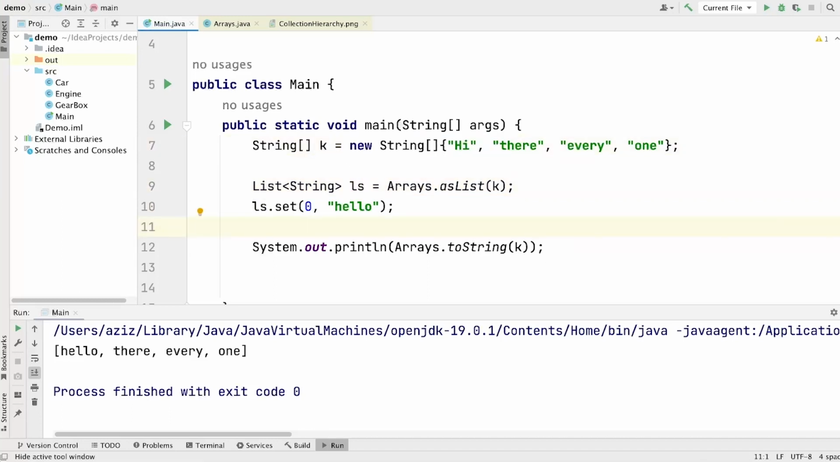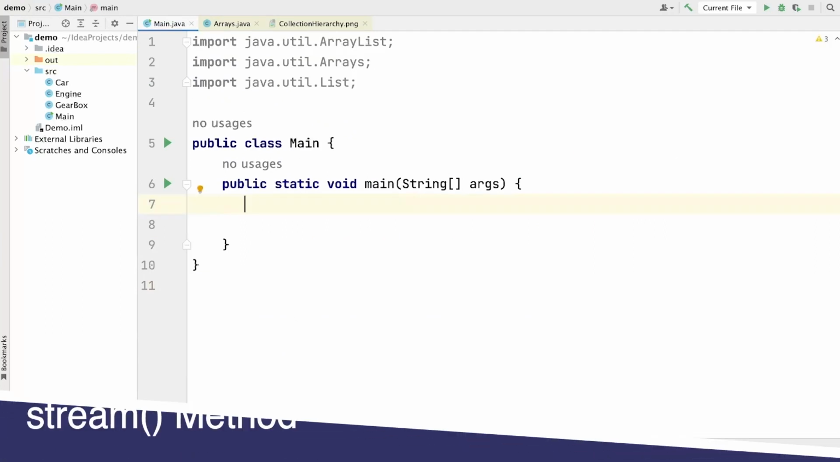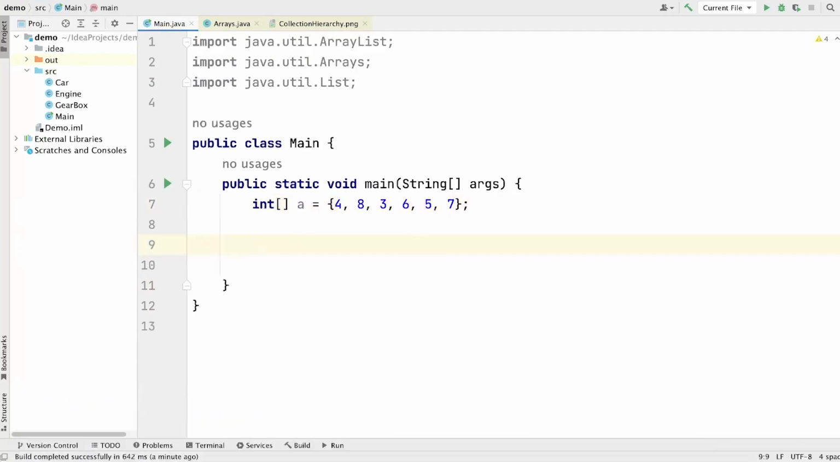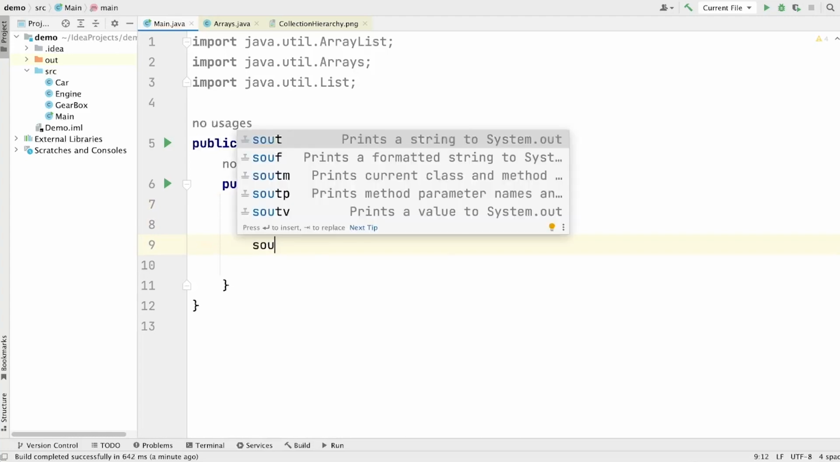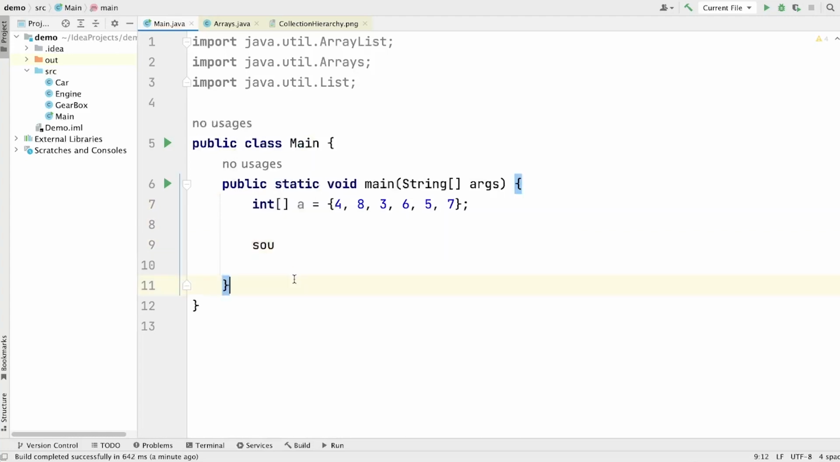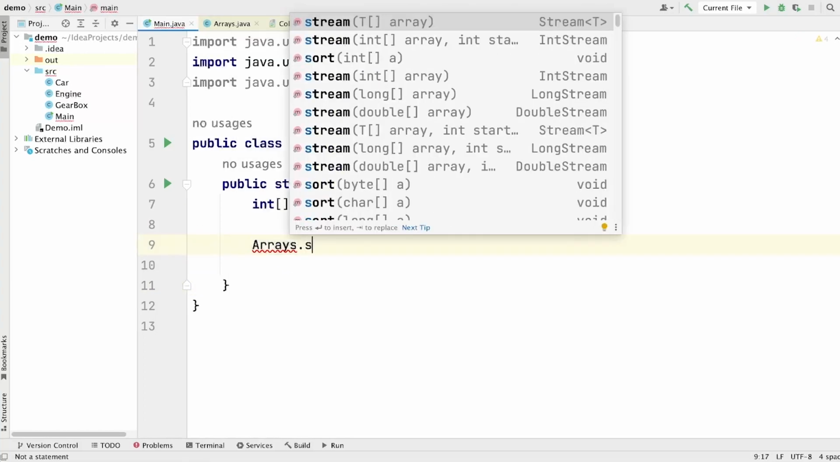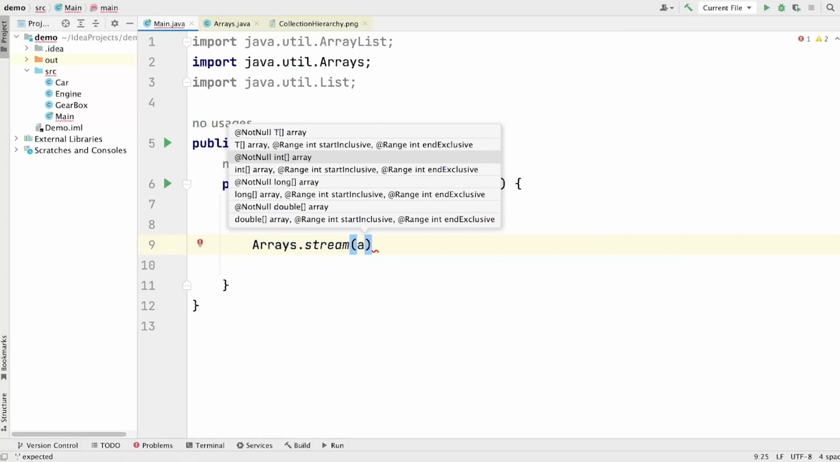Okay, so this is all about the asList method. Now let's move on to see the next method, that is the stream method. So what is the purpose of the stream method? The stream method basically converts the given array into a sequential stream of elements. Okay, so let's write Arrays.stream. After calling stream, we can call many complex operations on this stream in a concise and elegant way. So let's try to print all the elements of this stream on the screen.